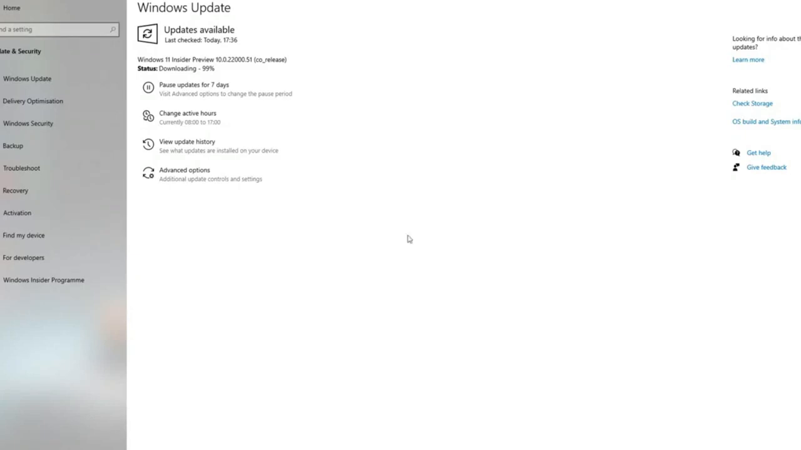So this downloading will take some time, so I will skip or forward it, and then it will automatically install that download in your system. So as you can see, the update is downloaded 100% and the install already started installation.